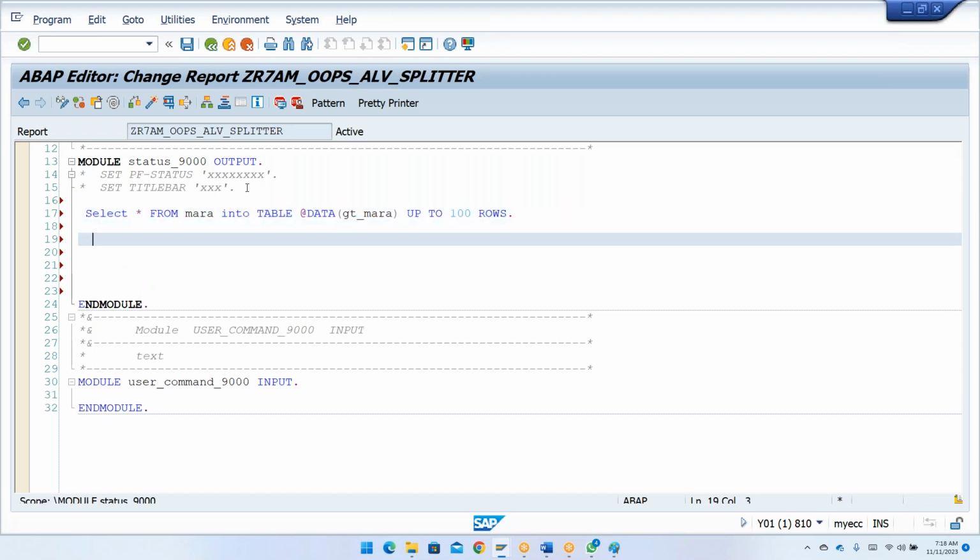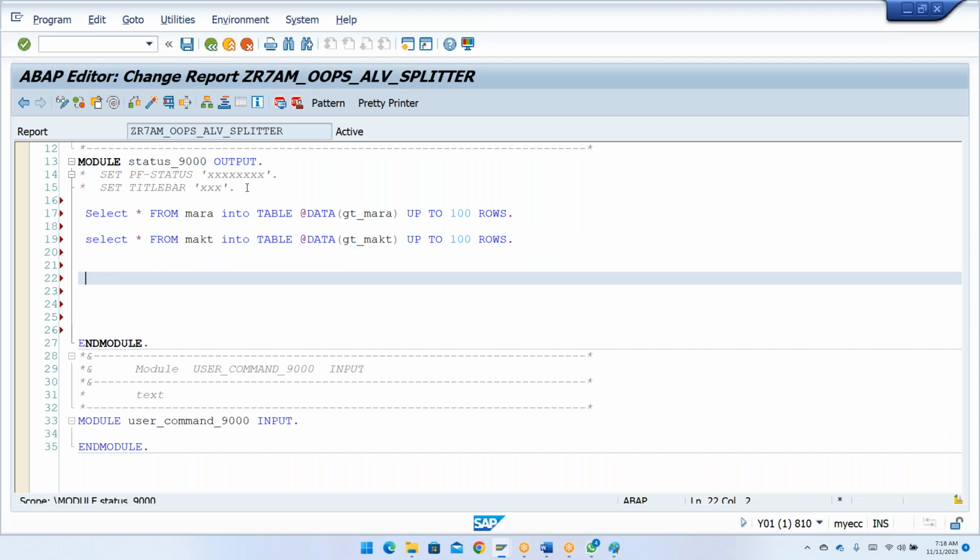Now in the same way, I'm going to get the details from MAKT: select star from MAKT into table @DATA(gt_makt) up to 100 rows. So now I'm going to call my container. Just give me 2 minutes, guys.